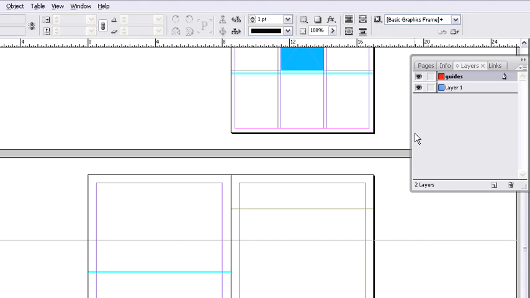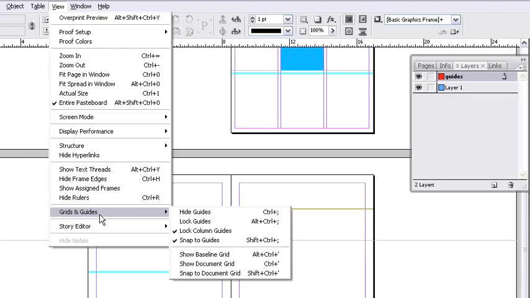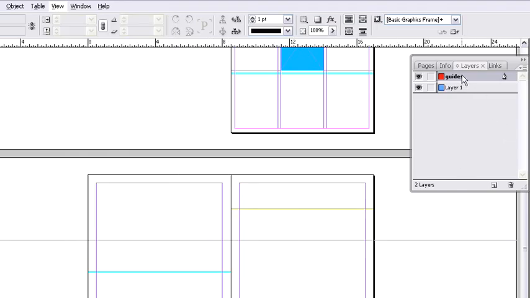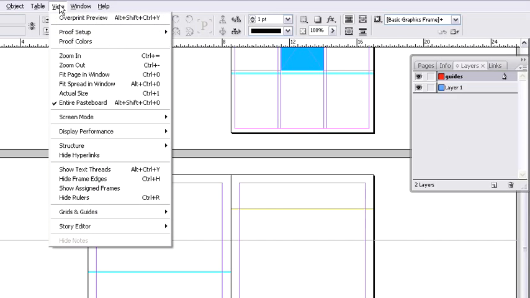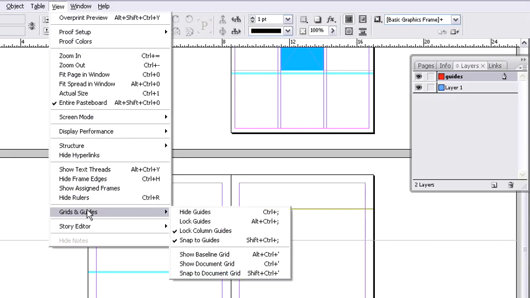The other advantage to putting guides on their own layer is that you can hide just certain sets of layers, and you can also lock just certain sets of layers. That's as opposed to the menu commands under grids and guides, which hides and locks all of them. You can actually have multiple layers with different sets of guides and really have a lot of very granular control over them. Just a few more things to look at include under the View menu, Grids and Guides.